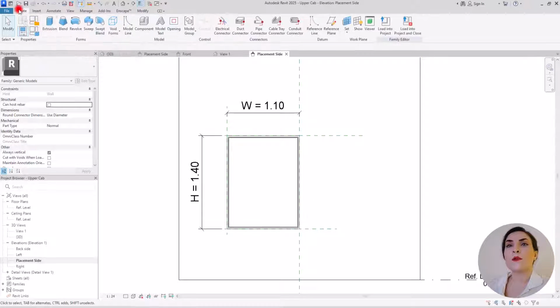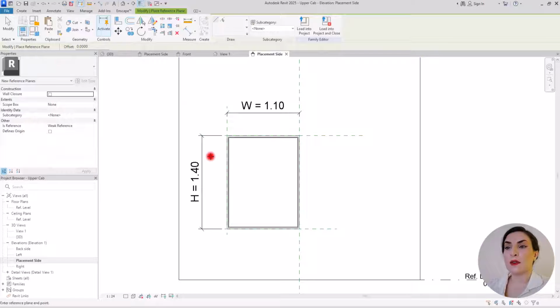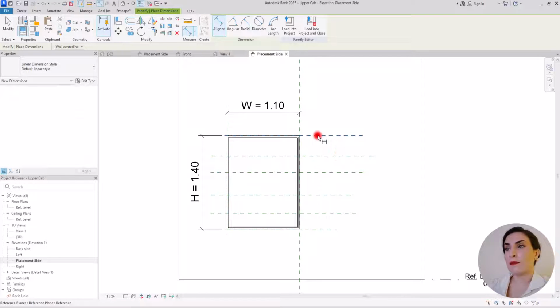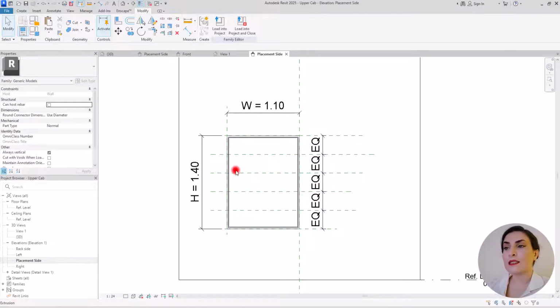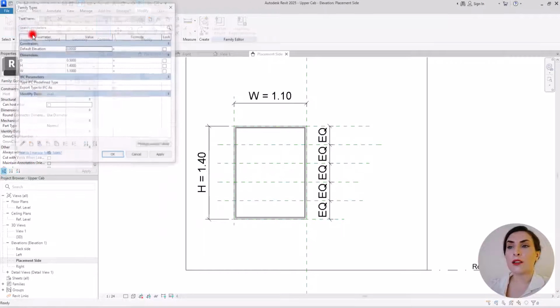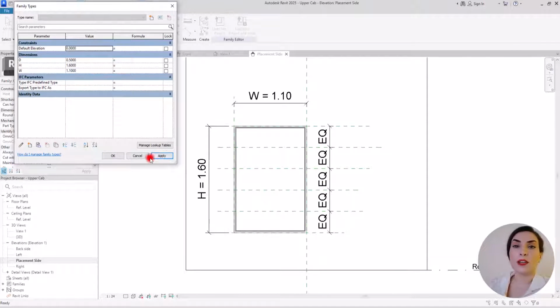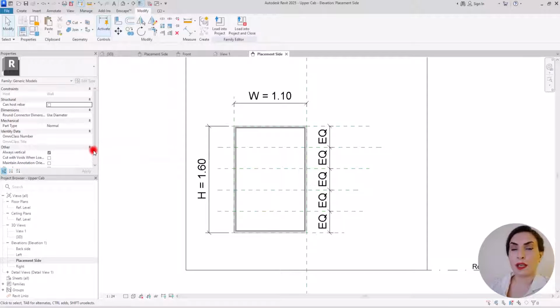Now this is the size that I want to create my shelf, and I'm going to work on this one. So I need to create some reference planes for the shelves. I'm going to create 4 like this, and then I'm going to create some dimensions for all of them to be equal, exactly like this. Now if we change the height, for example, to, let's say, 1.6, all of these parts will work together, and we don't need to come back in here and change any size or number.